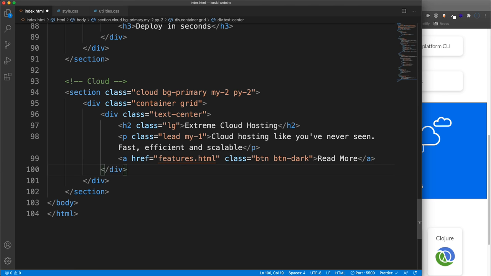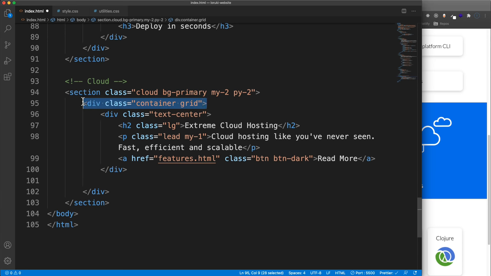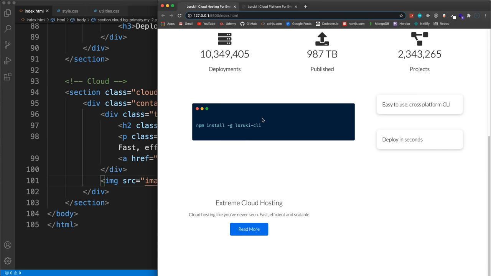Okay, so that div ends, and then I want that image to be the second grid item, because if you look, we have this grid container, and we just have this one div as the first grid item. Second one will be the image, and that's going to be images, if I can spell, images slash cloud, not CLI, cloud, cloud.png. All right, so let's take a look at our version here, which looks like this.